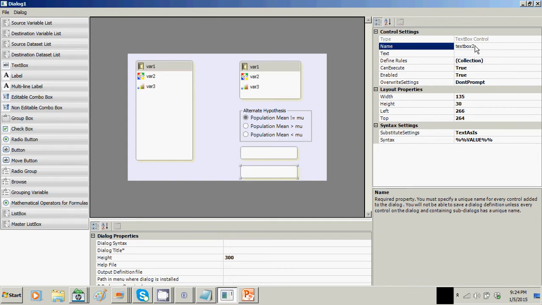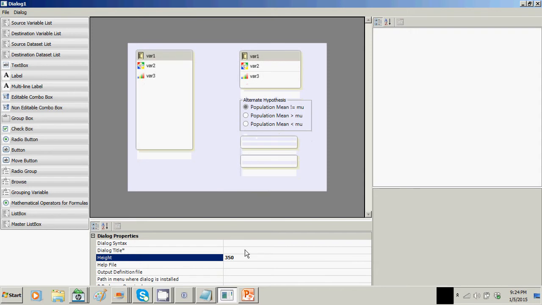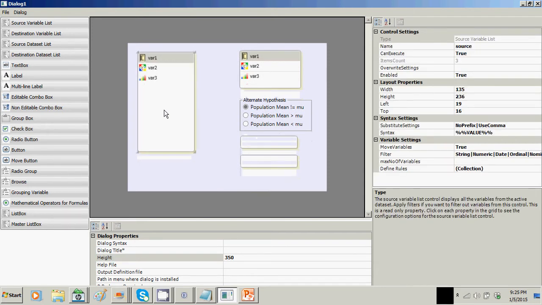I'll call it text box two. Okay, now I will go ahead and increase the height of my dialog just because it's getting a little cramped up. Okay, and when I increase the height, I'll just space things appropriately. Make my source variable list a little bigger. And the source variable list just shows you all the variables in your source data set.